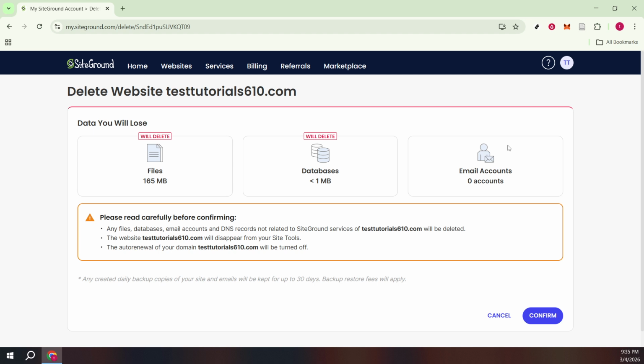SiteGround will process the request, and within a short time, the site will disappear from your websites list. If you were using a content delivery network or aggressive caching, it's normal for cached pages to linger briefly. Those will clear on their own. Visitors will no longer reach the deleted content on this hosting.